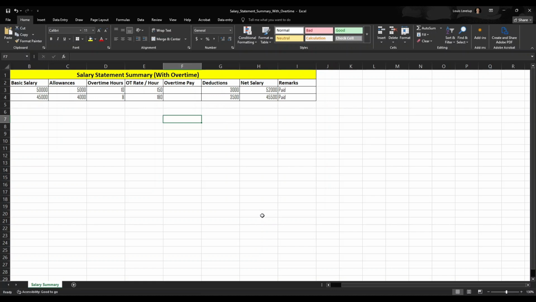First, open Microsoft Excel. If you already have your workbook ready, great. Go ahead and open the salary statement sheet you want to work on. The idea is to use the data you already track, like overtime hours and the overtime rate, and calculate the pay right next to them so everything stays organized.